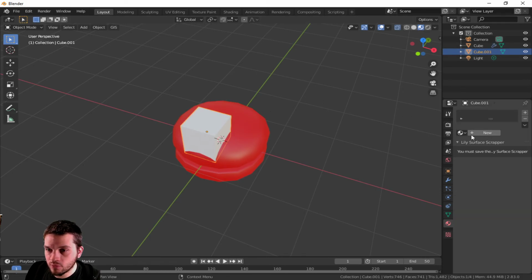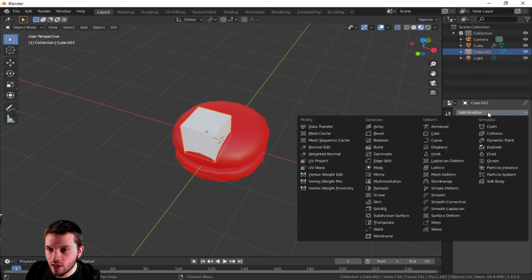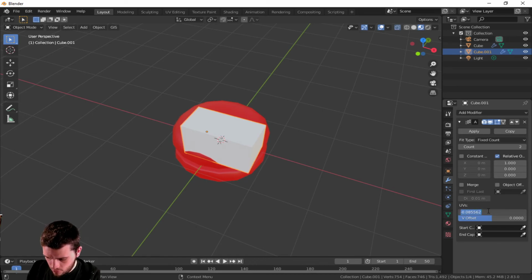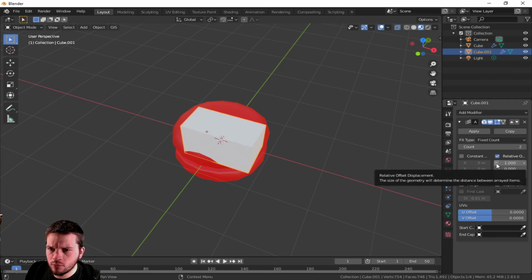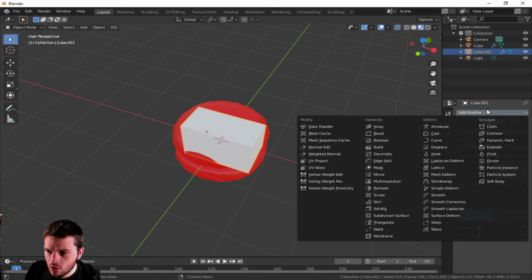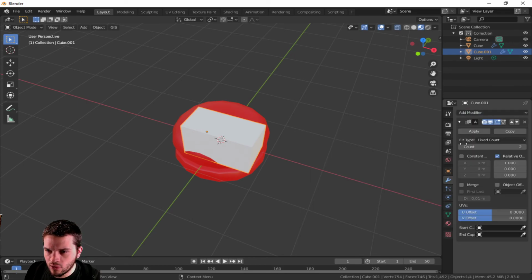Now, let's see. I know I can use the array modifier, and then, no, that's not right. But I don't remember how to make it curved. Is it literally curve? I don't think so.